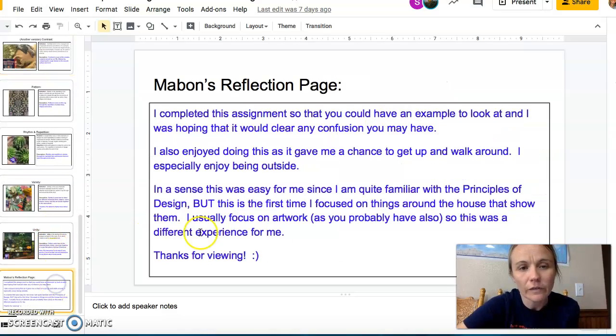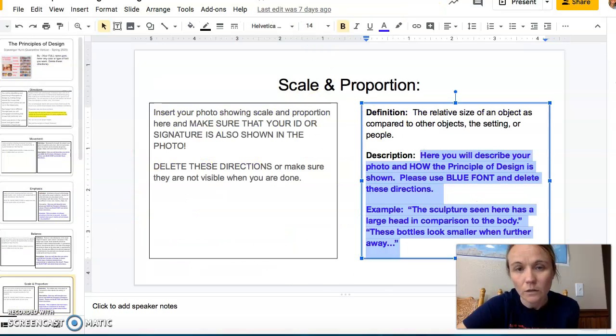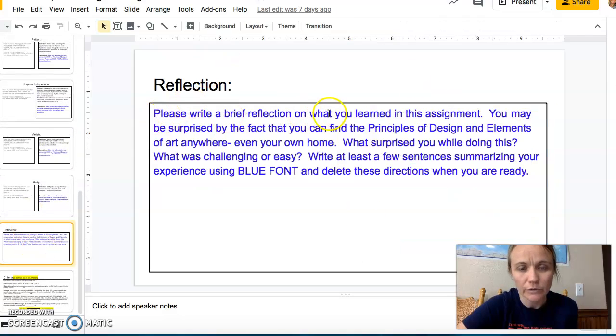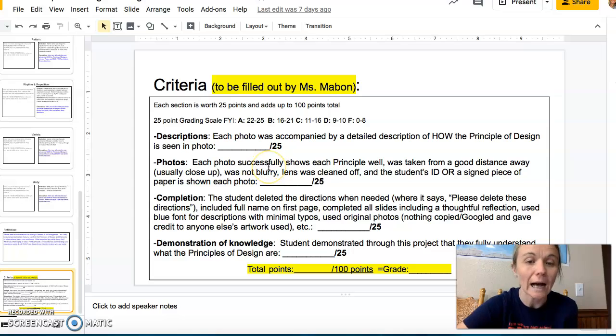Then on the very last page, you just give a brief reflection on what you learned, which will look like this on your end. So please write a brief description. What surprised you? What was easy or challenging? Just a little reflection. The last page just shows you how I'm going to grade this. You don't need to fill this in. I even highlighted it. This is to be filled out by Miss Mabon.